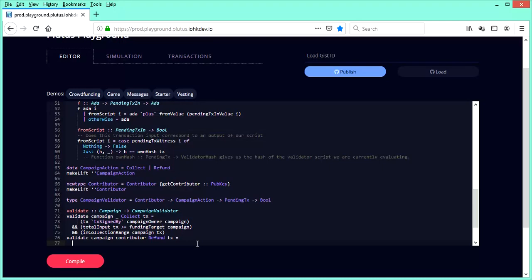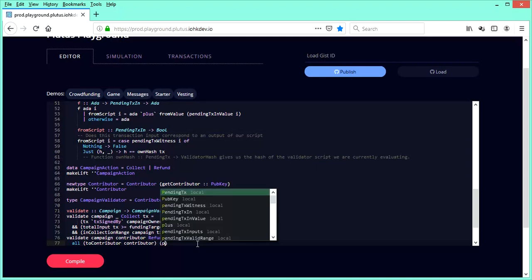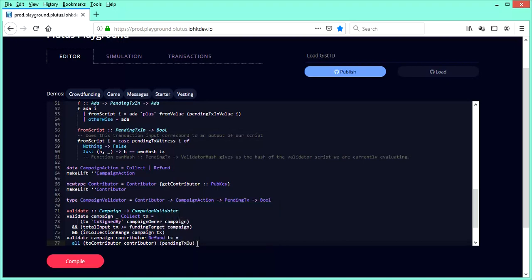So the way we would do that is we say that all pending transaction outputs go to the contributor. Okay, so since we need to check all the outputs of the pending transaction, we need to make sure that they go to the original contributor.